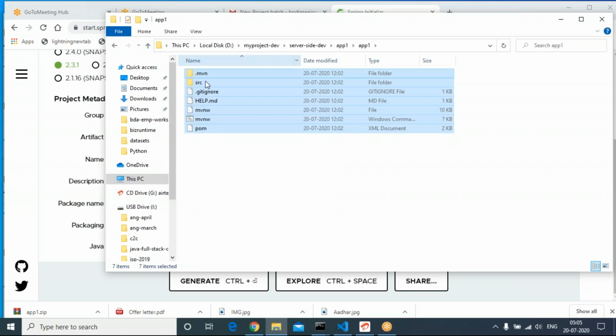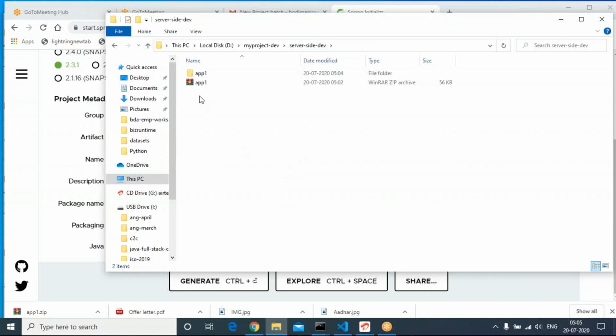I repeat once again. Please observe. This is the RAR file. While unzipping this RAR file, you will be getting a folder with the same name as the RAR file, zip file. This is the folder for the zip file purpose. Go inside this folder. This is a project folder.